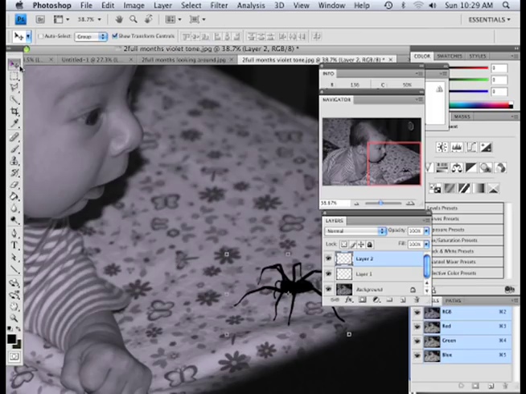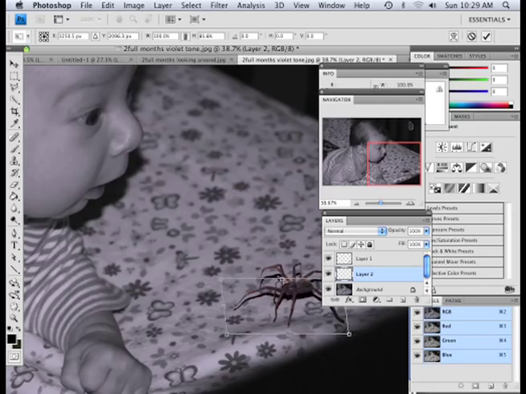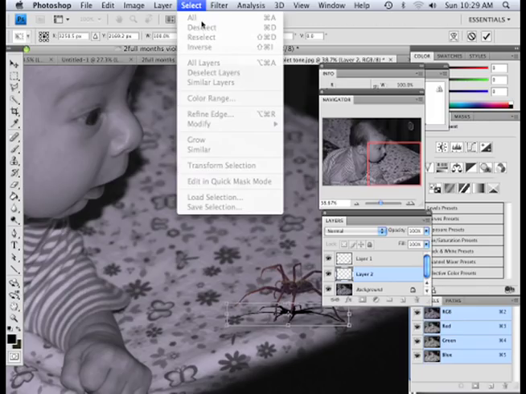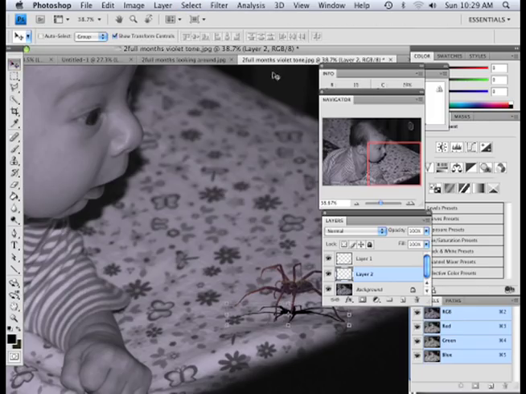Okay. Then I'm going to take the black spider and put it underneath the brown spider and take a tool that's under here called Transform, Distort, and distort the spider a little bit. Okay, so that's how you apply a shadow to it, and you definitely want to turn that shadow down quite a bit. Just like that.